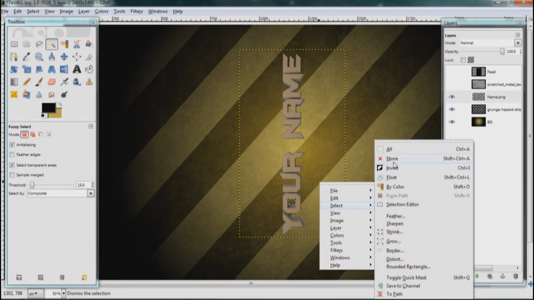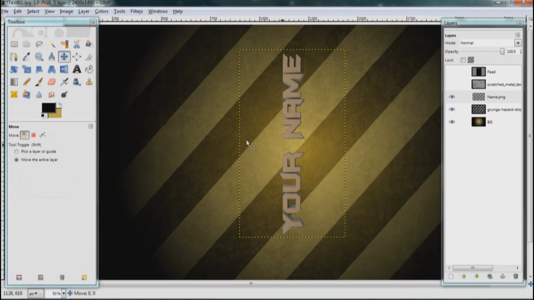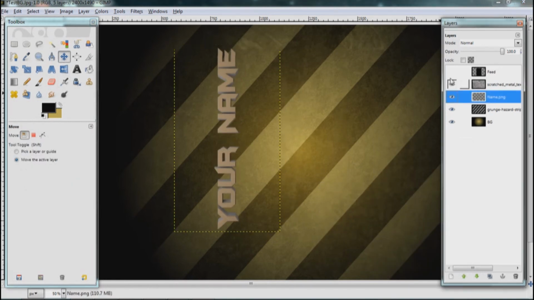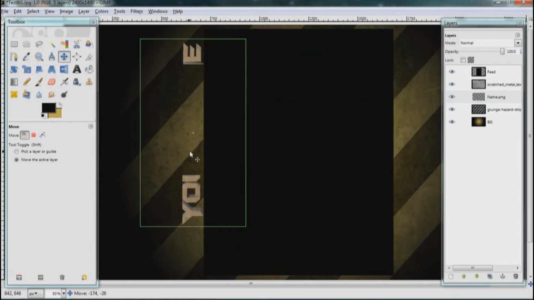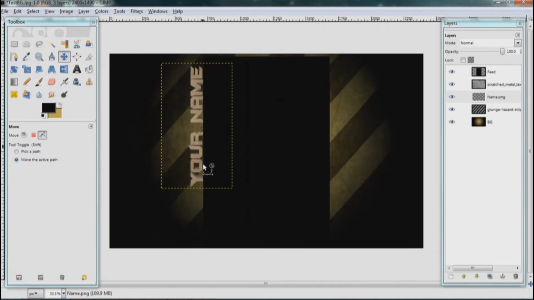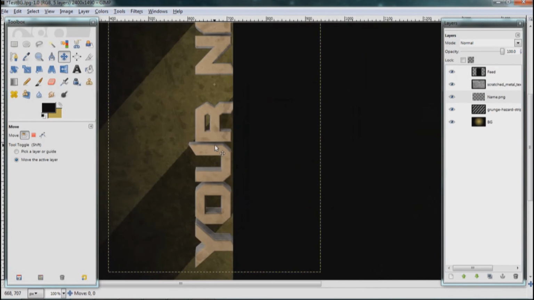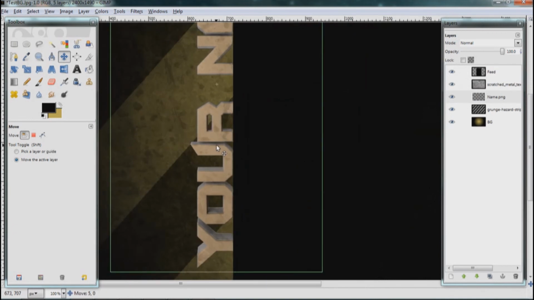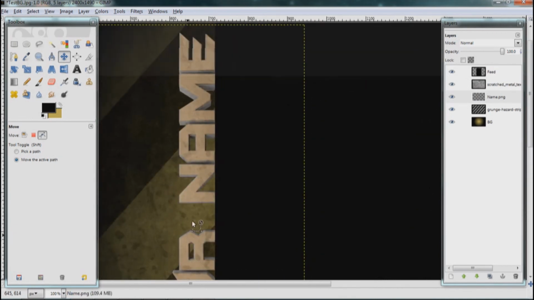So change your select type to none now. Move it back over to here. Select the other stuff. And you can make it look like it's sitting on the side of your videos. Doing something like that.